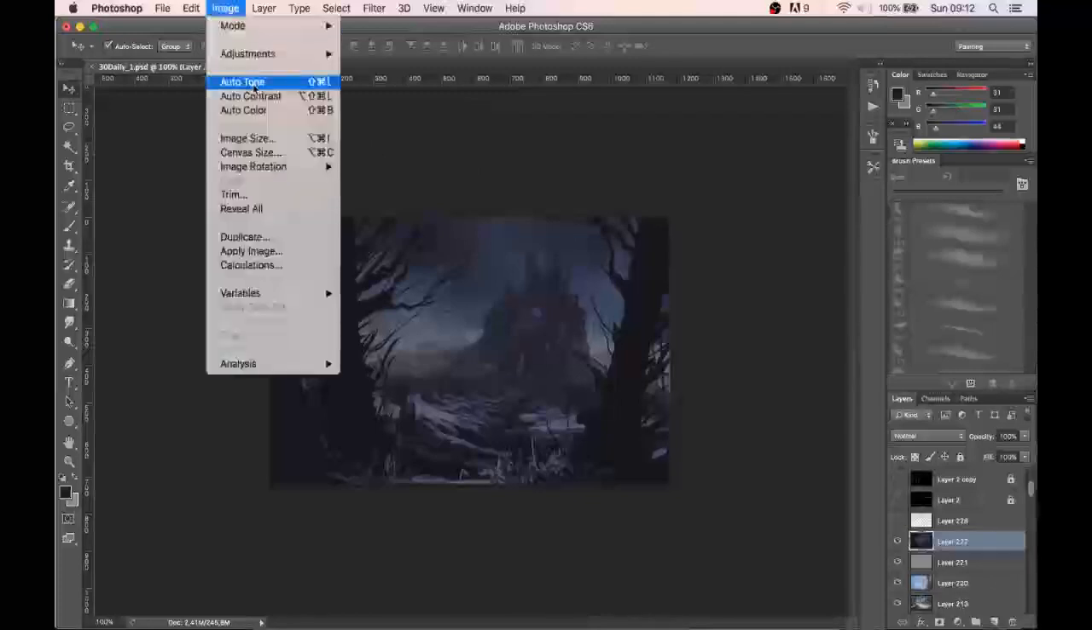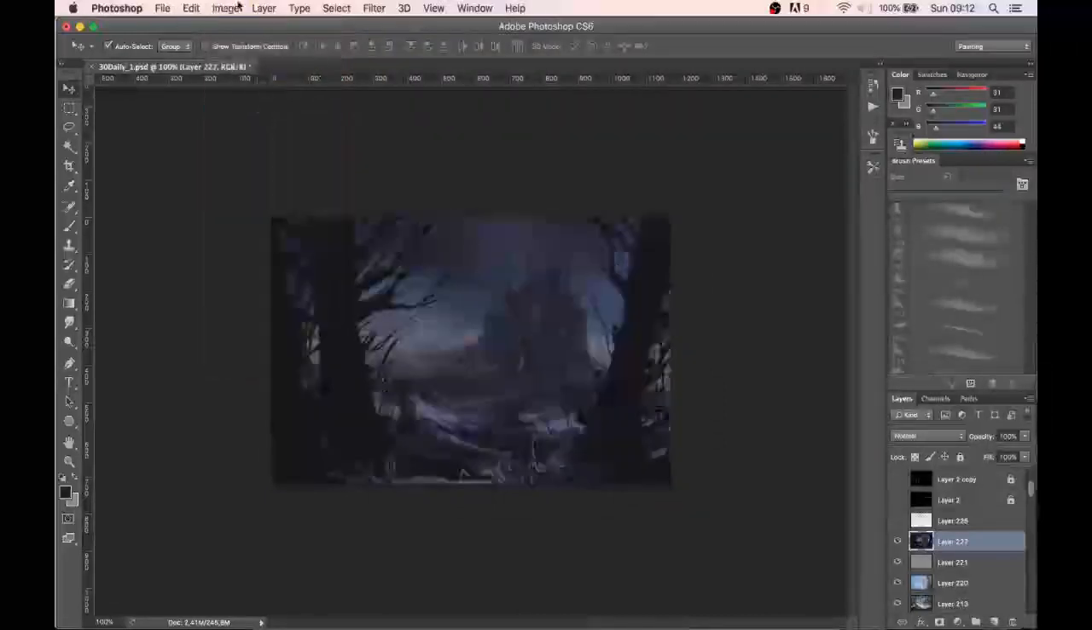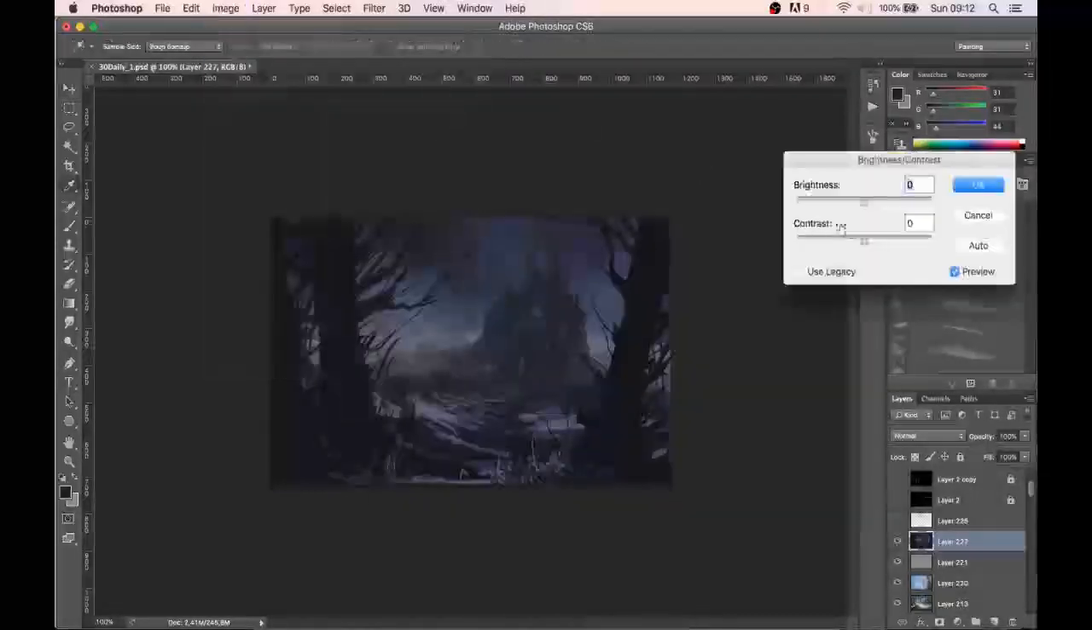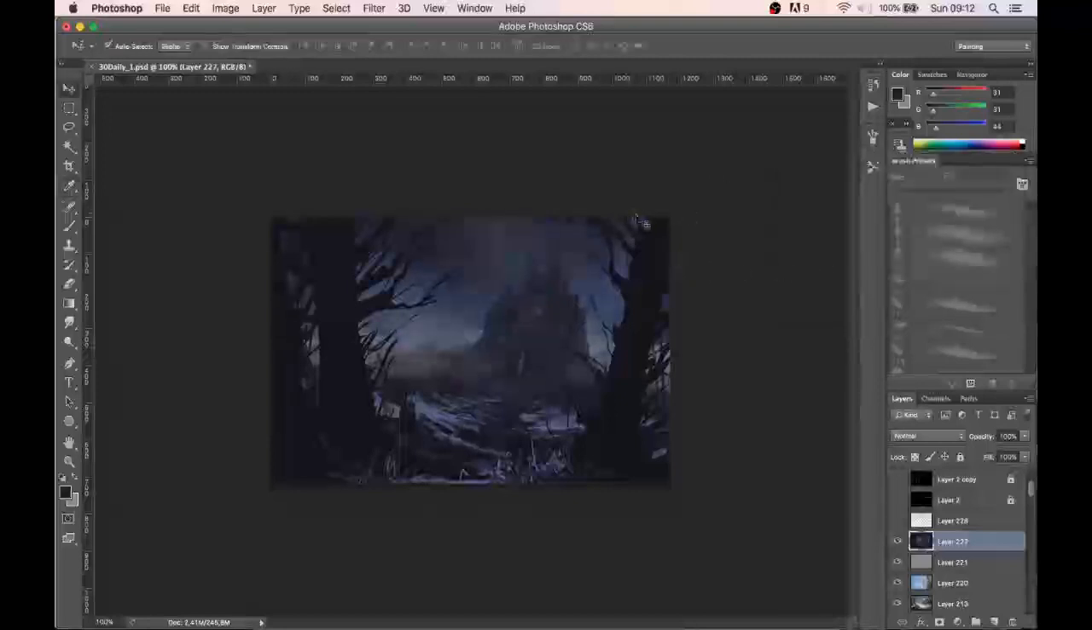Maybe we can do some with the auto tone. Oh no, that's a big no-no. Auto contrast, maybe. Nope. Auto color. Oh nope, none of those results are good. Maybe we'll do it manually a little bit. Up the contrast a little bit. Nah, it's fine the way it is. This is it. Our spooky little castle done in 30 minutes.